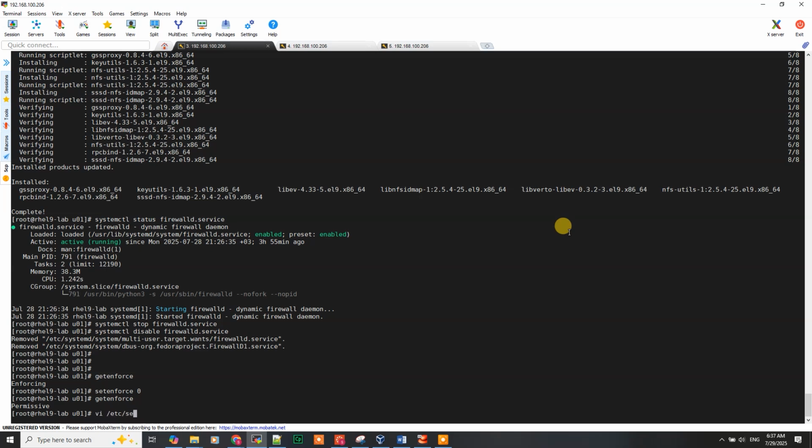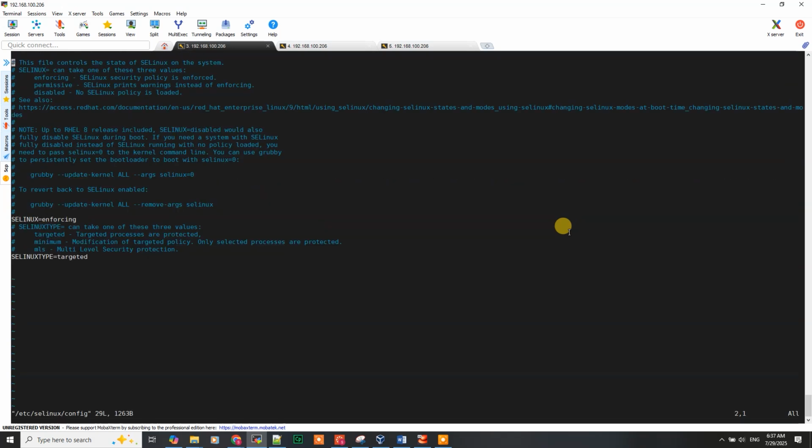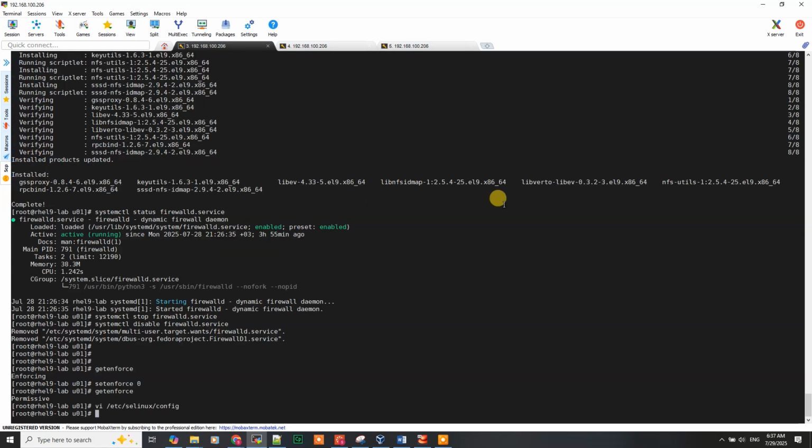So I will check the SE Linux configuration here, and I will make it permanently permissive. If needed, we may have another video on how to enable this with Oracle. So let's make it permissive at the kernel level. So what's else?